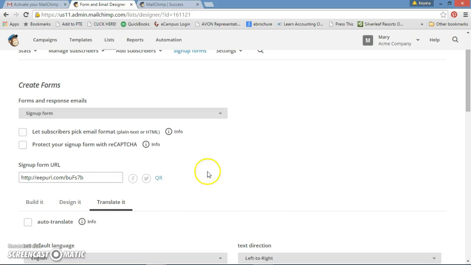Okay. The last thing, you get your sign up form URL. And this is what you send to people or you link to get them on your list. And that's pretty much it. It's just that simple to create a list.